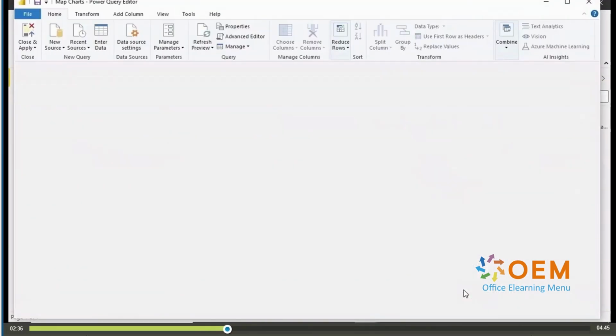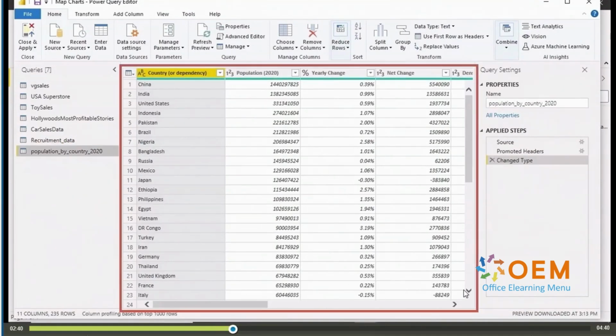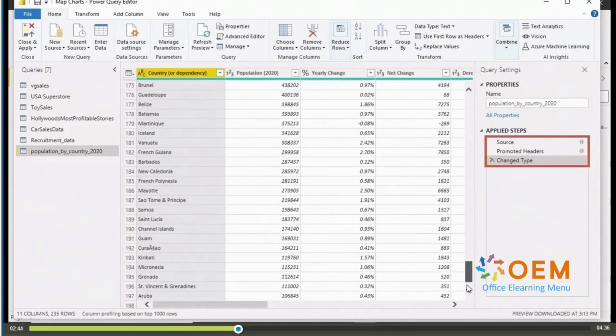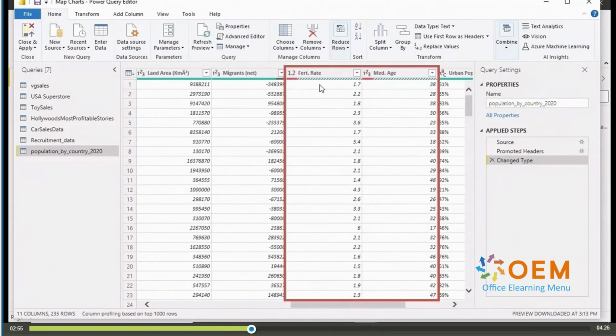Power Query editor opens up along with population by country 2020. We are familiar with this UI. We have the rows and the columns, and then we have the applied steps visible over on the right. Now, if we use the horizontal scroll bar and move towards the right, we can see that in two of the columns in there, the fertility rate and the median age, we have errors that we need to clean up.